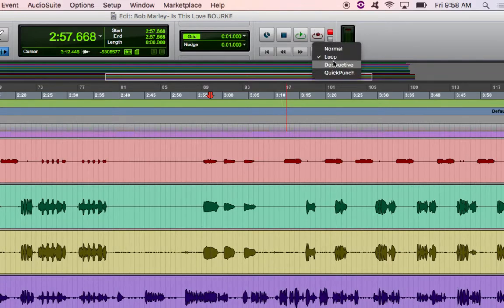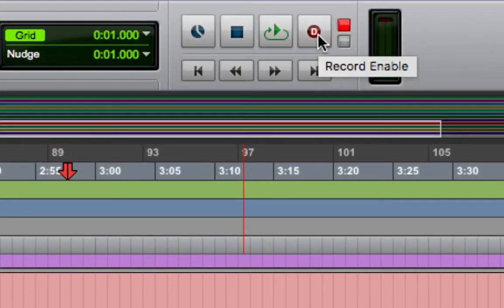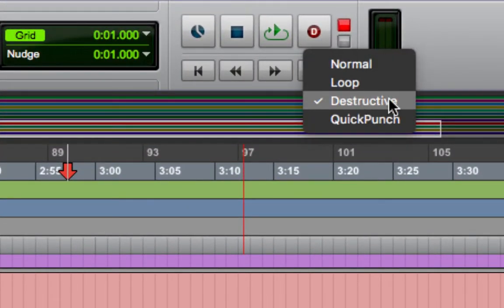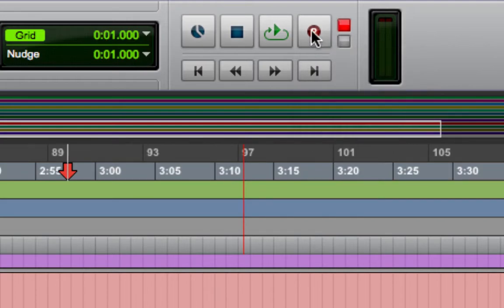Destructive recording. Destructive recording is literally like recording on analog tape. So if you recorded over it, you couldn't get it back. I need you guys to just take notes on this stuff too. Destructive recording is just like recording on cassette tape, analog tape. Once you record over it, you can't get it back. Why would you use that? I don't know. Maybe classic old school guys want to use it. But quick punch is the one that you're going to use.